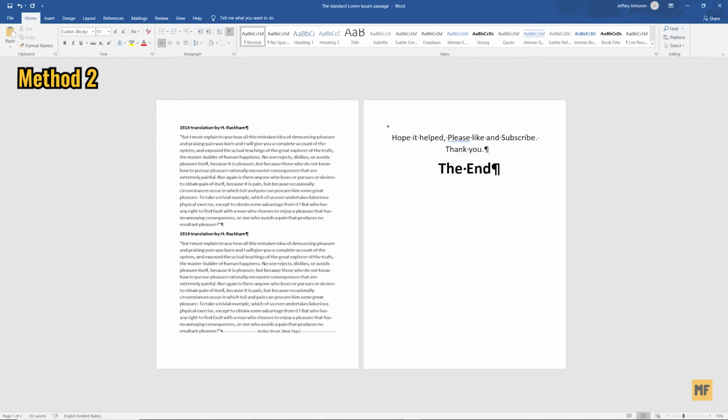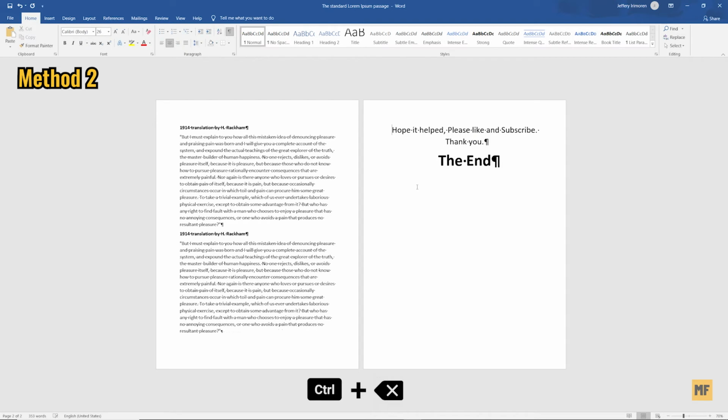Then once you're on your first page and the information there is getting deleted, simply go to the last page and press Ctrl backspace. And then you can see the section break has been deleted. And now your document is fine for use.